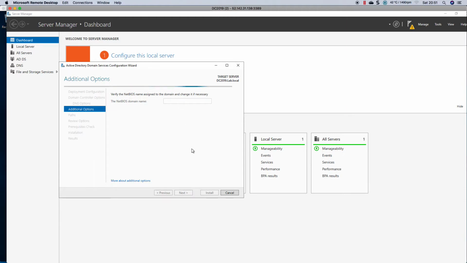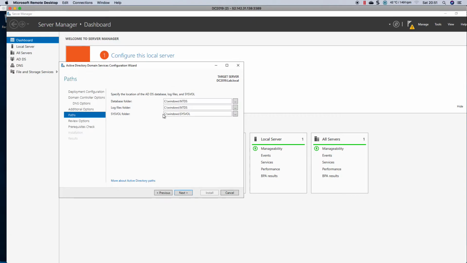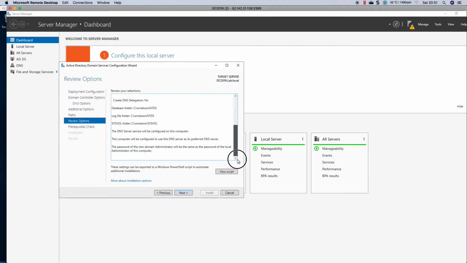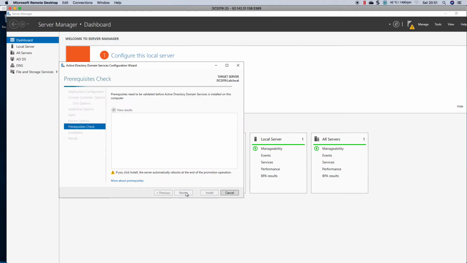Once it does its thinking, we call it testlab. That's the NetBIOS name, so if I ping testlab, I should get the IP address of this machine. I'm not going to change the paths here because it's just a lab, but in production I normally change the paths to a different drive. You can review all your settings, and then you can click next.